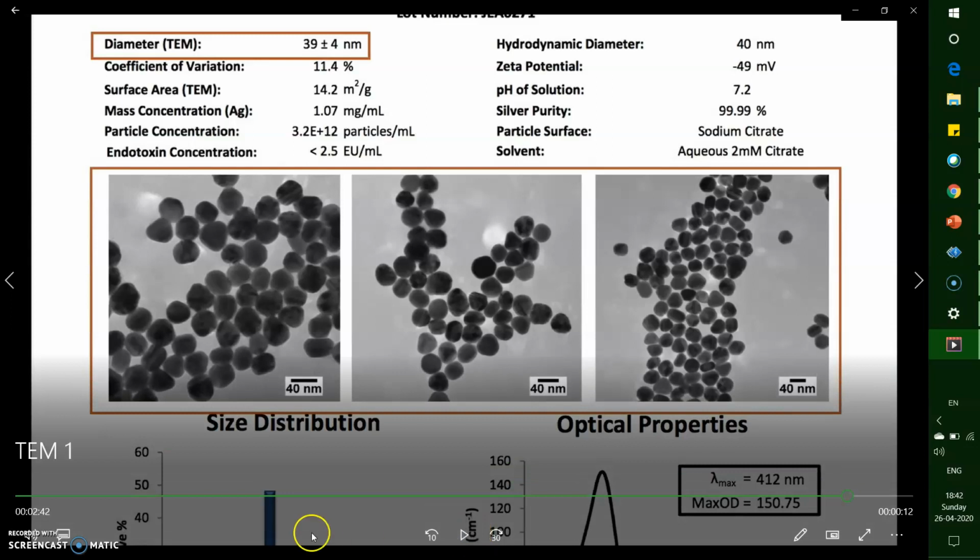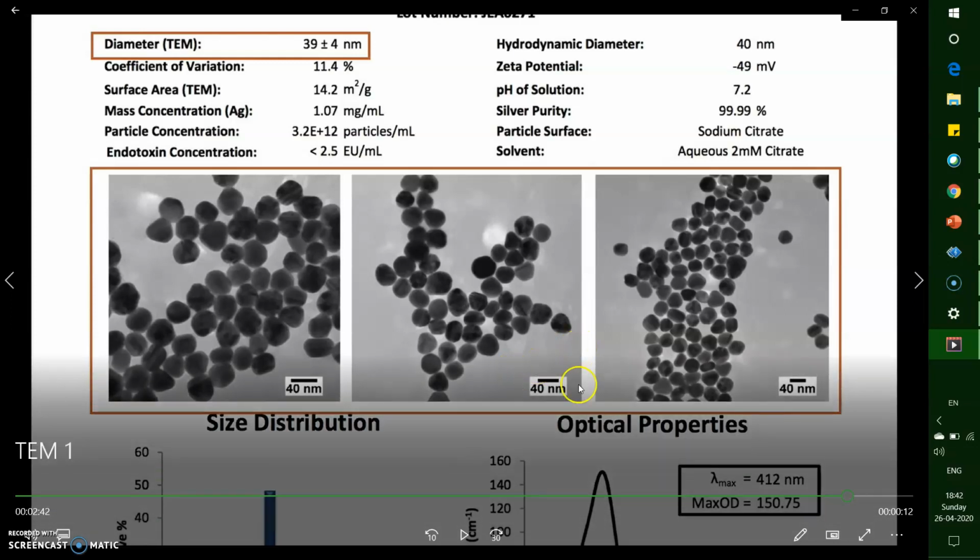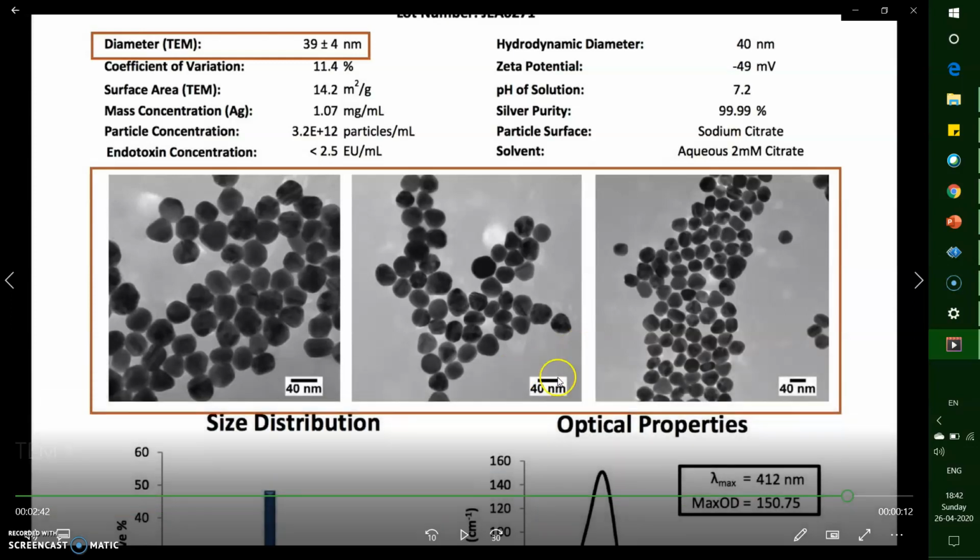Everything is about this kind of images that we want to display in papers, articles, and presentations. You have to explain with this scale amount, with this scale. Every image should have this scale.